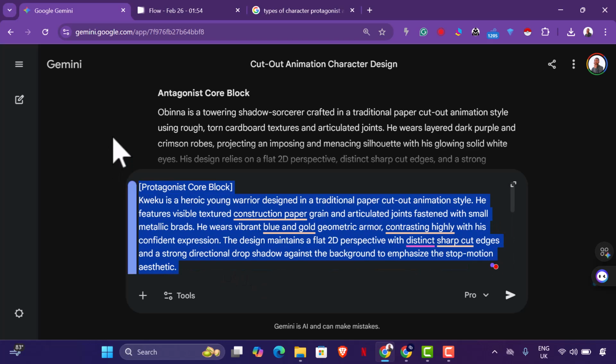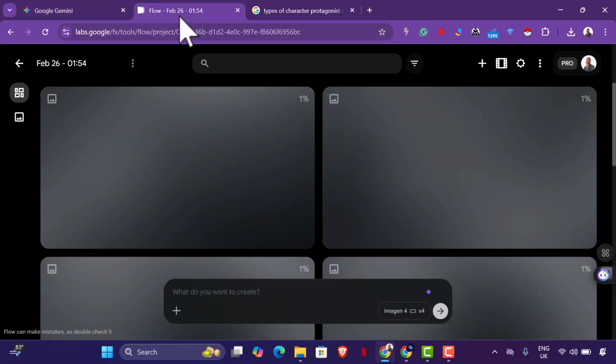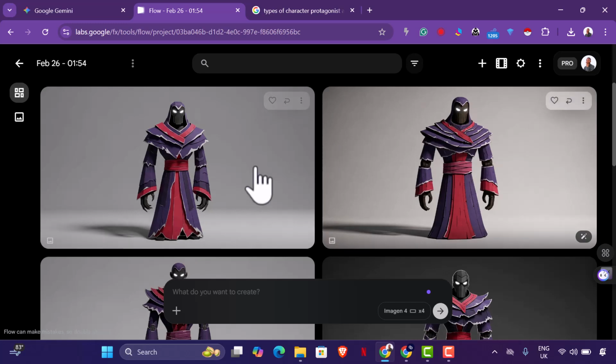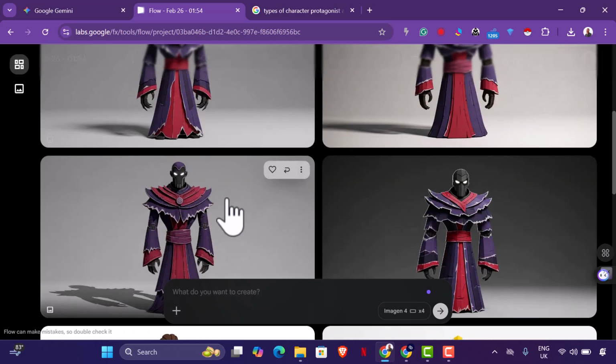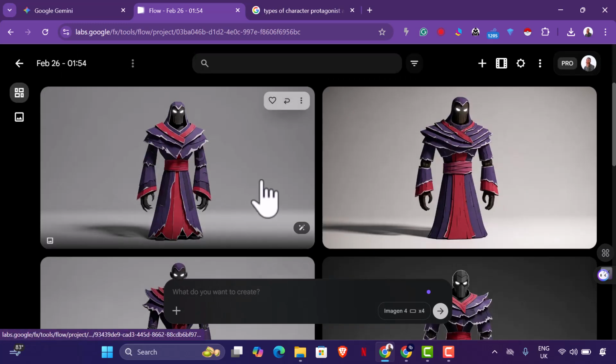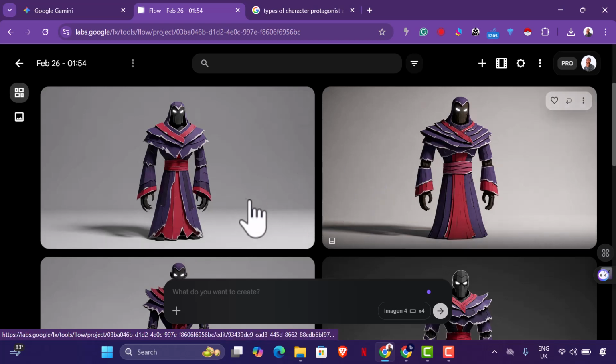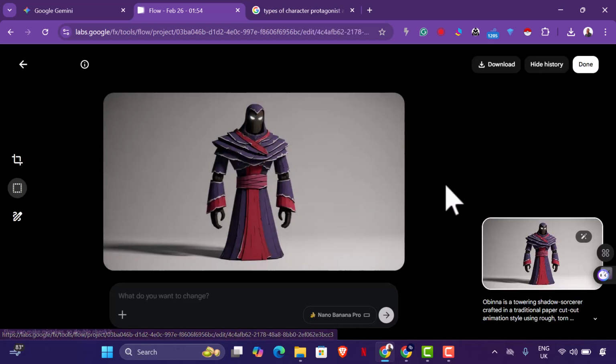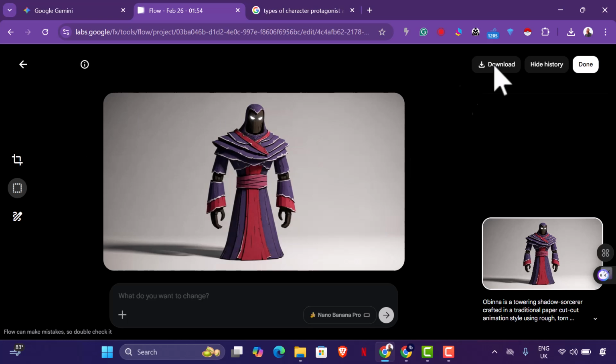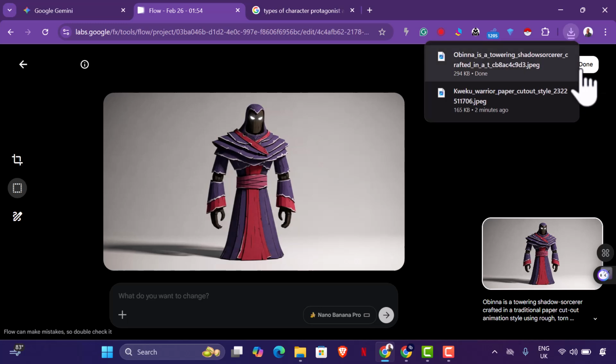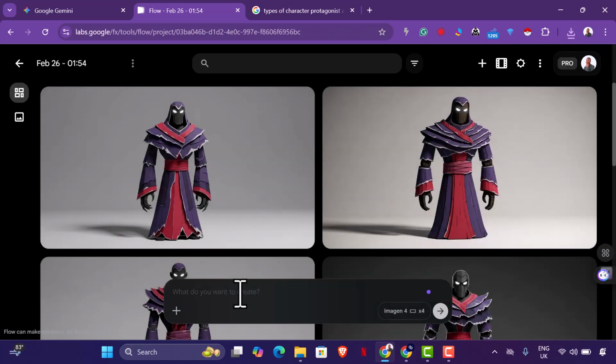So let's have this copied for the first scene so we could see what the first scene looks like. So let's see the antagonist. You look at the antagonist right here and it looks okay to me, not bad at all. So here we have the face of the antagonist in a cutout animation style. So here we are. So I'm going to have this downloaded in its original size. So right now we can proceed right away.